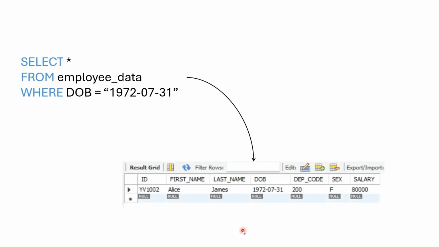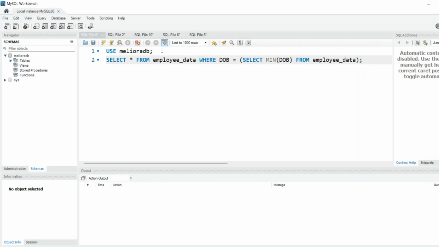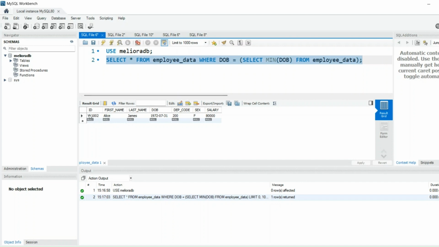And when we run this, what we get is Alice James. So we see the DOB there, 1972, and we can also see the ID associated with that staff. So using the MySQL workbench, let's go ahead and set our database for our query, and then let's go ahead and run that. And like the slides, that's what we get. So we get Alice James as she is the oldest current staff in the database.